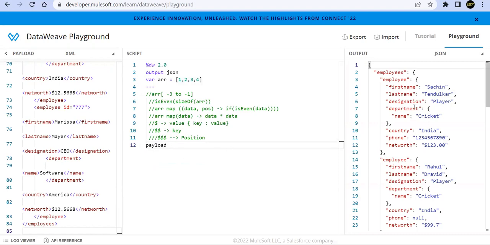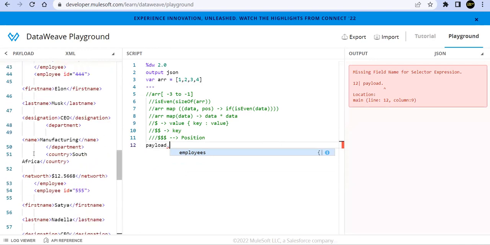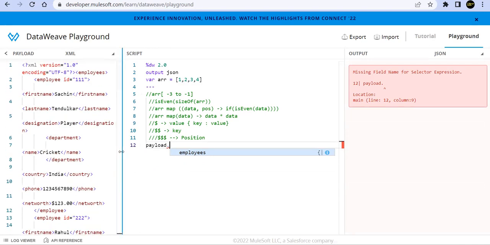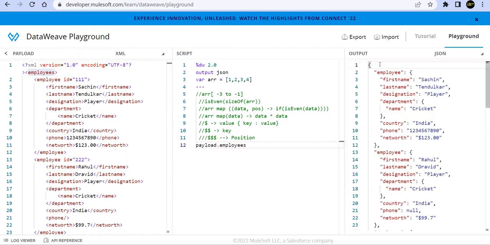Okay. So payload. Now we're actually talking about the data selector. Okay. Hey, give me a single value. So I'll say dot. The dot is a single value selector. Okay. So in this XML, if you carefully look at it, there is a root tag called employees. And I'll go ahead and say, hey, give me employees. One element. Inside that, all things are there, but this is the single value selector. Now, here we have only one element, right?